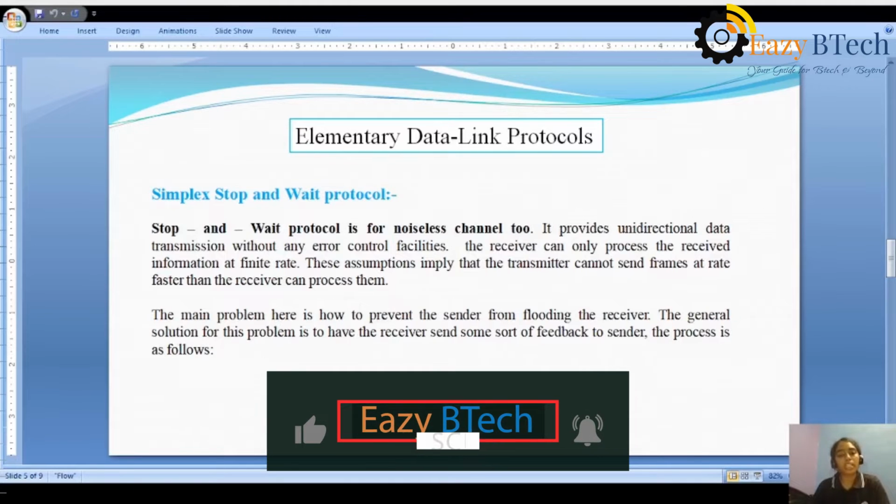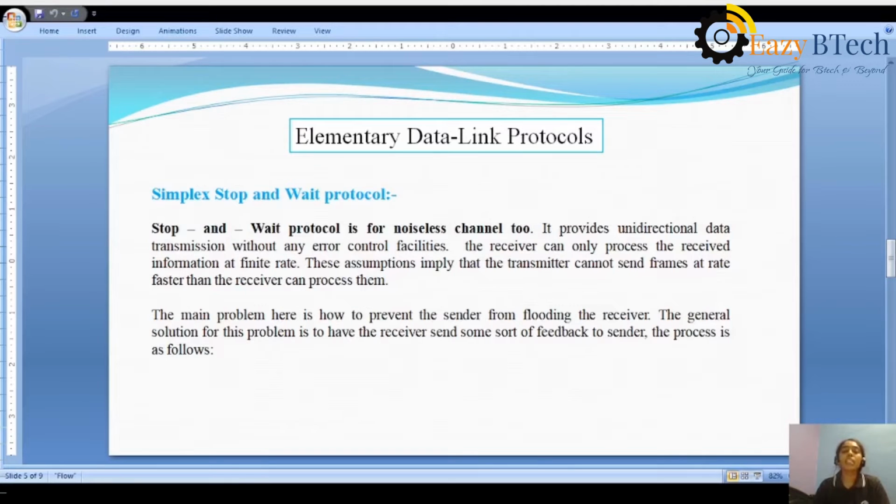See, this stop and wait protocol is for a noiseless channel. Noiseless means there is no matter of network traffic, noise, any crosstalk or any packet crashing. These things will not appear in the channel while transmitting data from source to destination. That is a noiseless channel. It also provides unidirectional data transmission without any error control facilities. Why? Because the stop and wait protocol is for a noiseless channel, and there is no chance of an error occurring in our data. For that sake, it does not have any error control facilities. It will not provide any error control mechanism to remove errors because this is a noiseless channel.